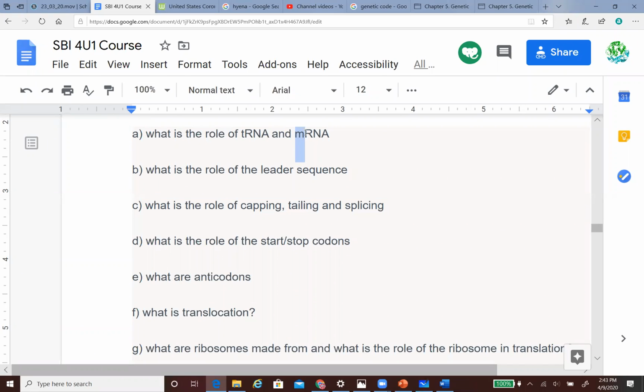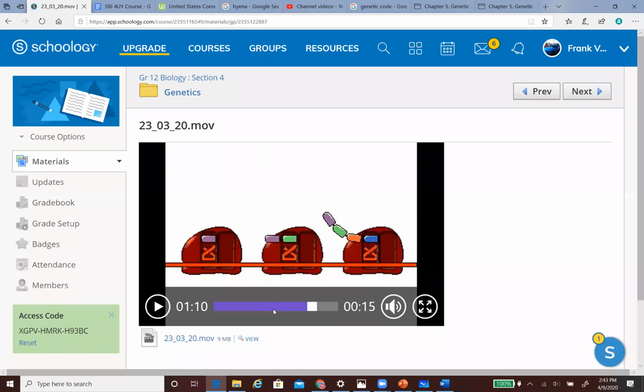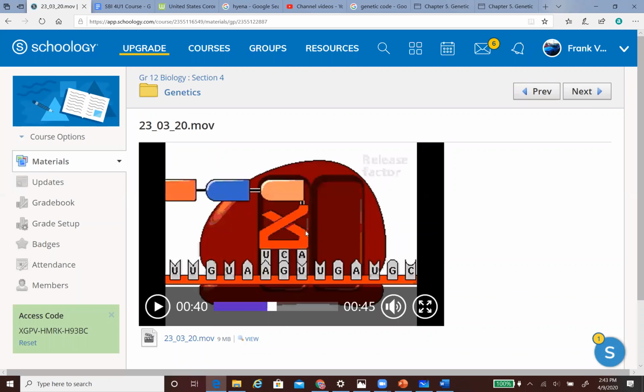It brings in the... That's what this does. tRNA is what brings in the amino acids, right? So in the video clip, the tRNA is what brings in the amino acid, but the mRNA is what determines the order of amino acids. That means the sequence, okay?